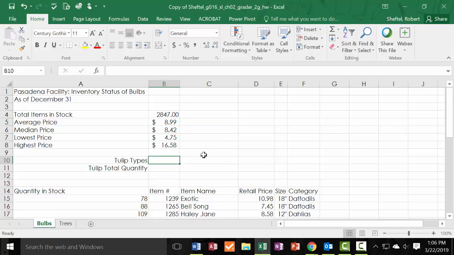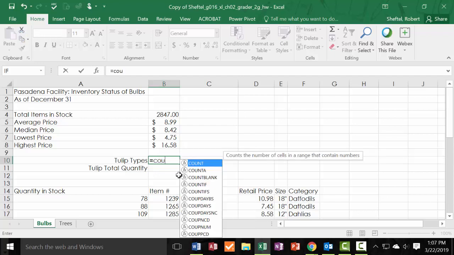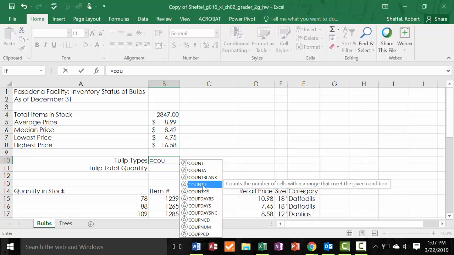And it says in B10, here's B, here's 10. And do a COUNTIF. So watch this, a COUNTIF function. This is a function, so I hit equals. And I start to write the word COUNTIF. Now if you notice, it says right here COUNTIF. It says count the number of cells within a range that meet the given condition.